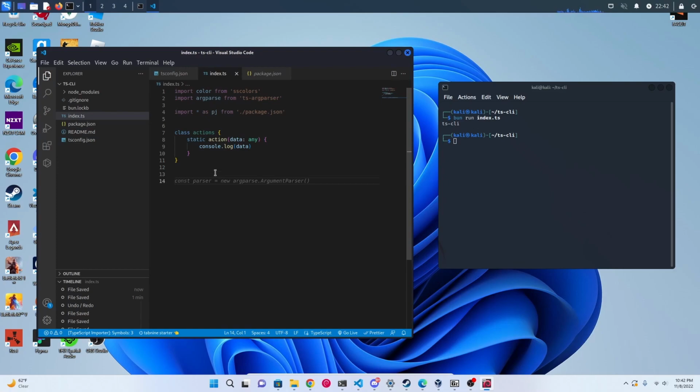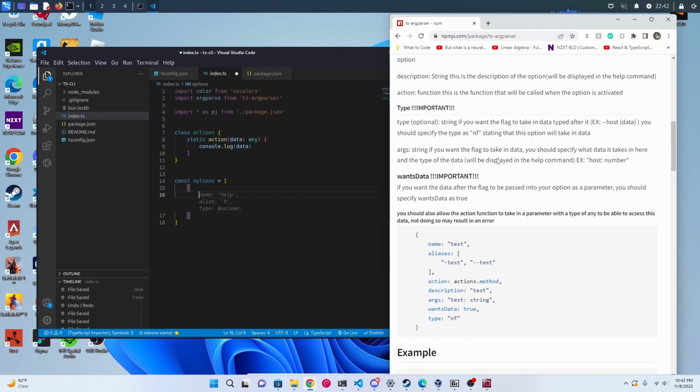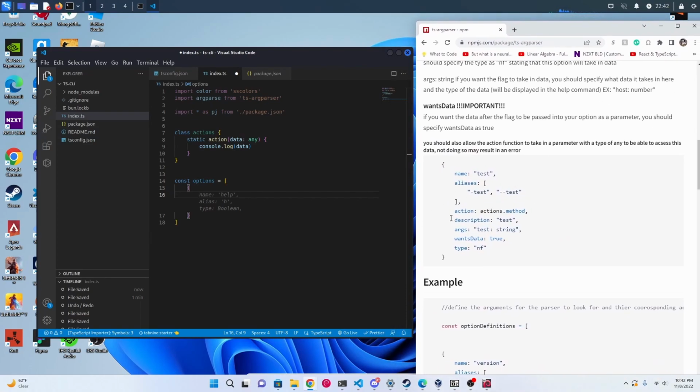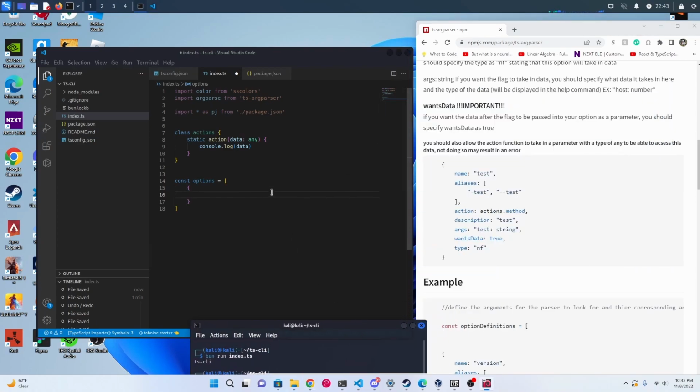So the next thing we want to do is set up our options. This is actually going to be our arguments that the user can put in the command line. So we're just going to say const options equals, and this will be a list of objects. So this first object here is going to be our command. So each one of these objects is a command. So if I pull up the documentation here, then we'll look at what a normal option looks like.